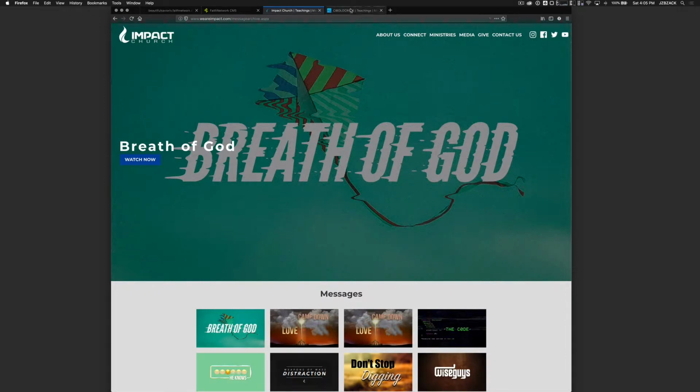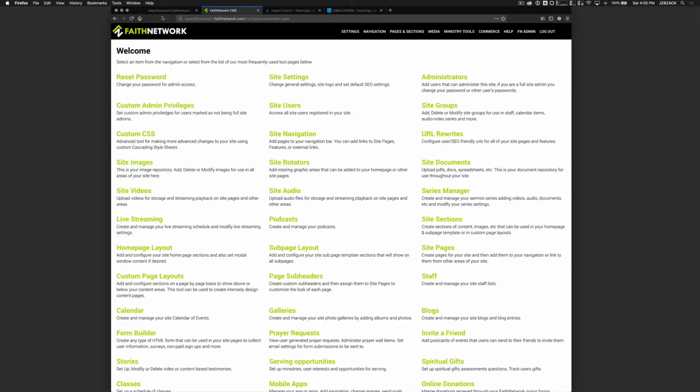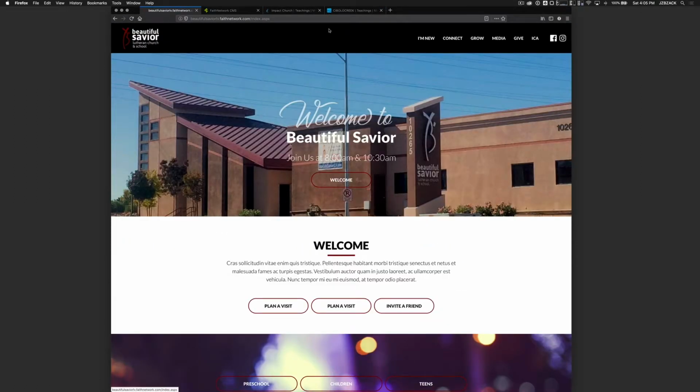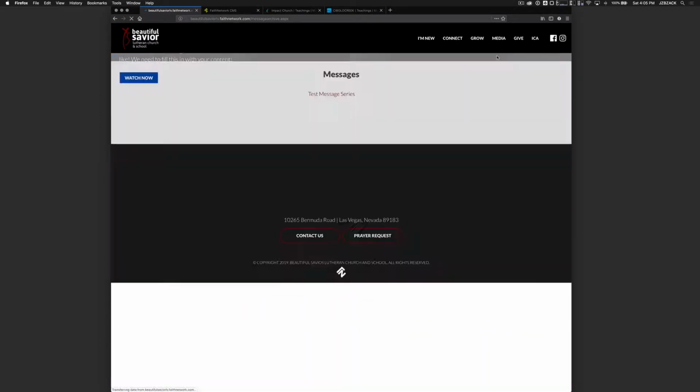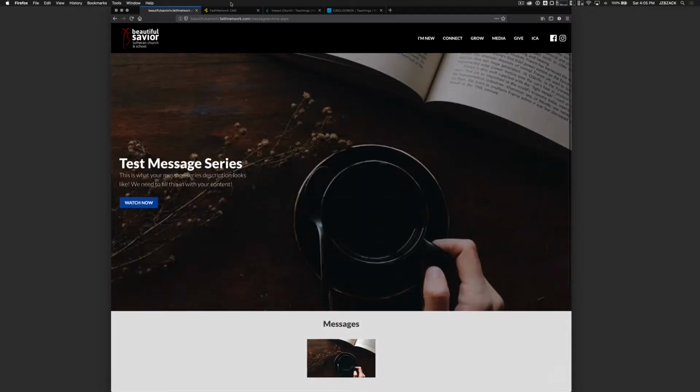And again, if you want to look at both of these views, you can go to weareimpact.com or you can go to cibolocreek.com. But for right now, let's focus on Beautiful Savior. We're going to work on updating that message content. We're going to input that data and walk you along exactly how to do that so that you can manage this yourself. So to do that, all you have to do is log into your tools.